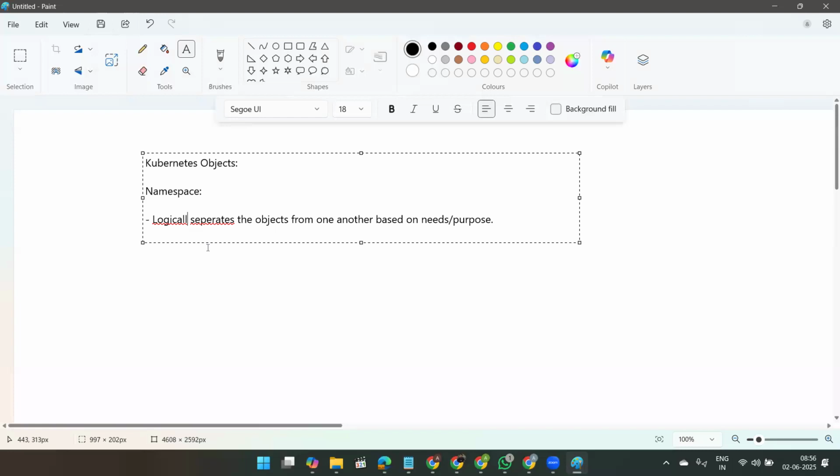You can create a namespace. So it logically separates the objects from one another based on the purpose. If not chosen, it is set to default. So if you do not choose any namespace, it will be the default namespace.